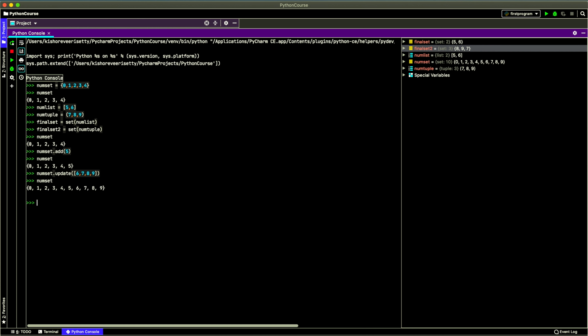Now you print and see we have all the elements inside, right? This is another way of adding more than one element to an existing set.